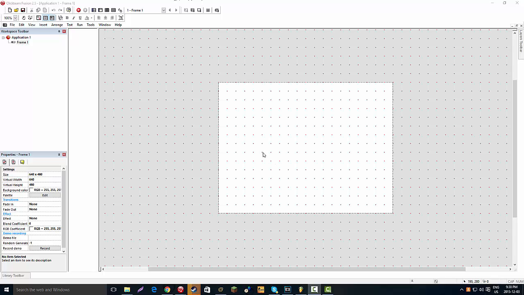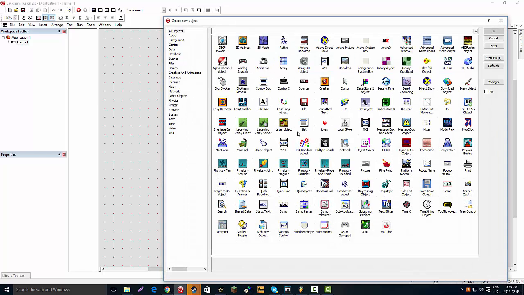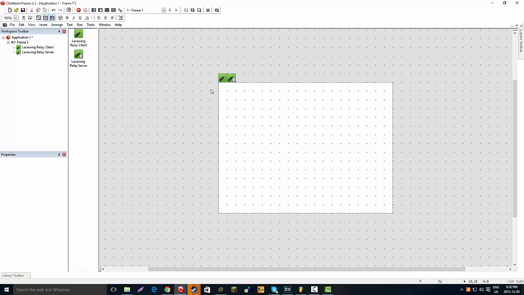Okay. Well, anyways, I'm gonna show you how to use Lacewing, or just how to make a two-player game in this tutorial. So, we're going to need the Lacewing Relay Client object and the Lacewing Relay Server object. How the game's going to work is we're going to have someone who has to host the game, and then the other person will have to type in an IP address, and then they'll connect to the other player.